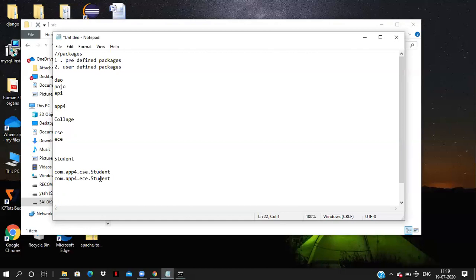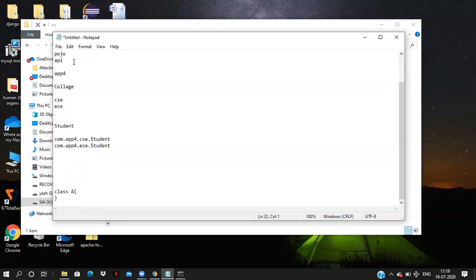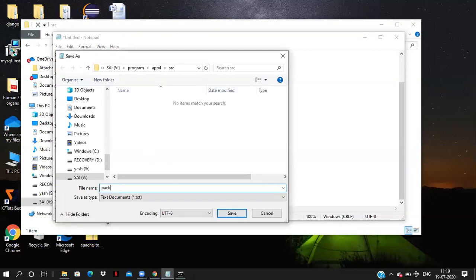Now I want to create the same student class in my project. But the student is different for CSC, student is different for the ECE. So if you create the package, then we can create multiple student classes. Without the package, we can't create multiple student classes inside the application for our college project. So this is the main use of the package. Now we can go and Control S. I'm just saving as package.txt.